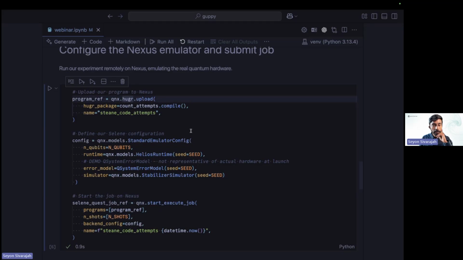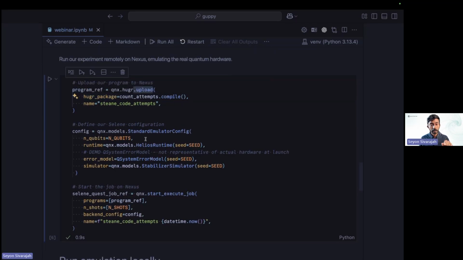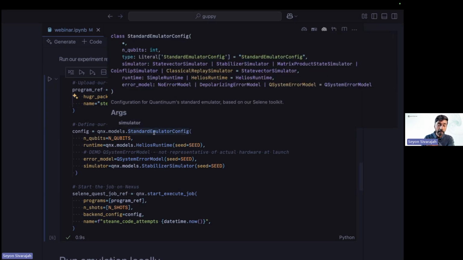So it's pretty simple. Rather than doing check like we did before, this time we're going to do compile on our program. Now this gives us back our Hugr that I talked about before. And Hugr is what gets sent over to Nexus. We're simply going to call the upload function and get a program reference. Once we have a program reference, we need to configure the backend that we want to run this on. And so we're going to configure an emulator.